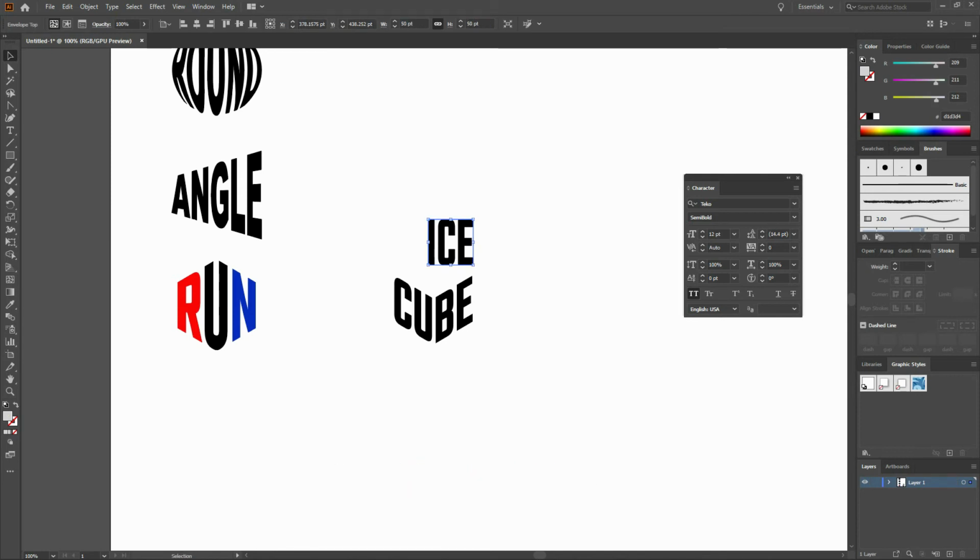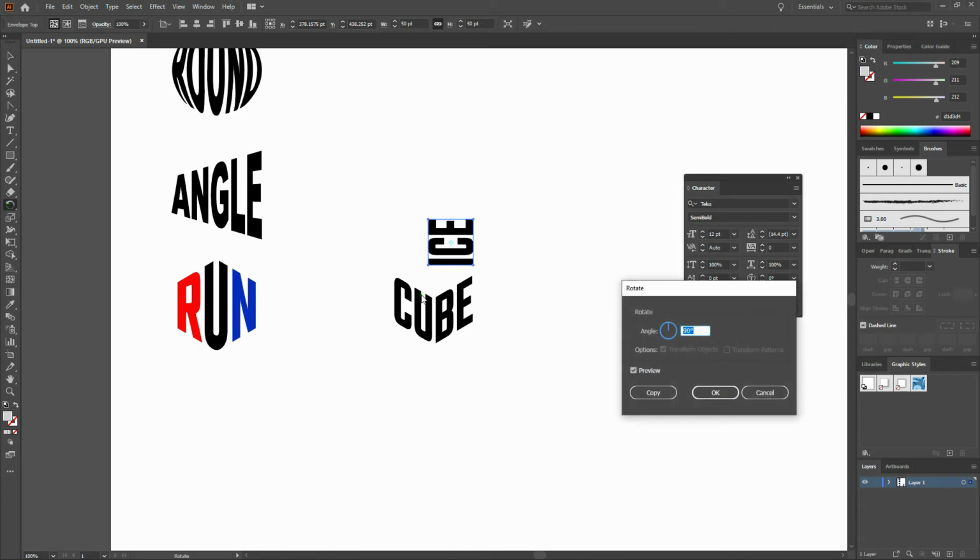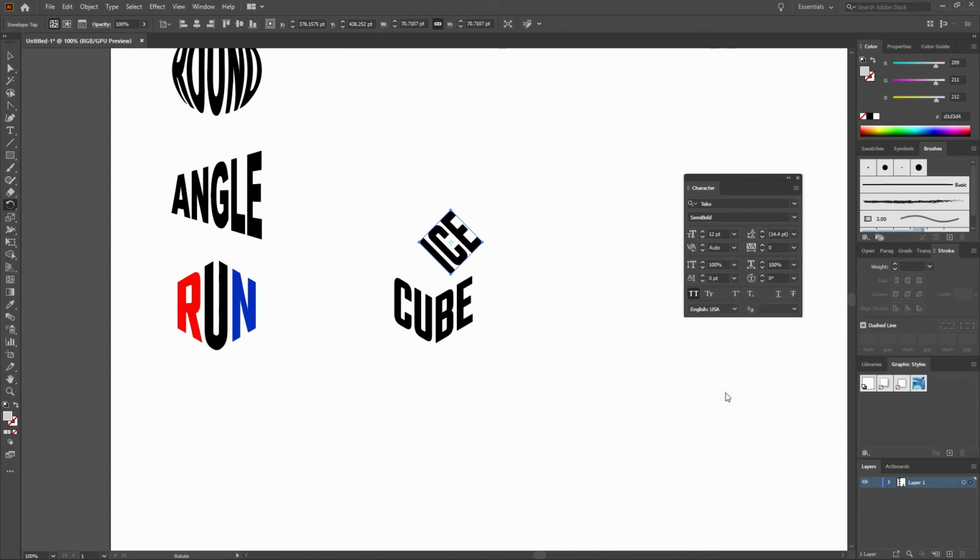Now let's rotate, then play with our Scale tool to get our shape just right. First thing we're going to do is rotate our shape 45 degrees. We can preview, make sure our shape looks right. Looks good to me. And then let's zoom in and position our top shape almost exactly where we want it.